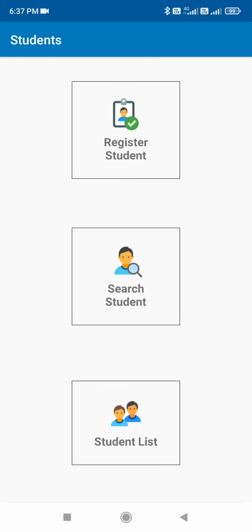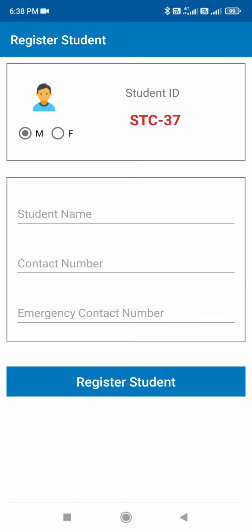So for that you need to go to students, then click on register student. So for every new student, a unique ID will get generated. Okay, so as you can see, the new student that will get registered, he or she will have the ID of STC37. Now STC here is customizable. It basically stands as an abbreviation for your tuition or coaching class.